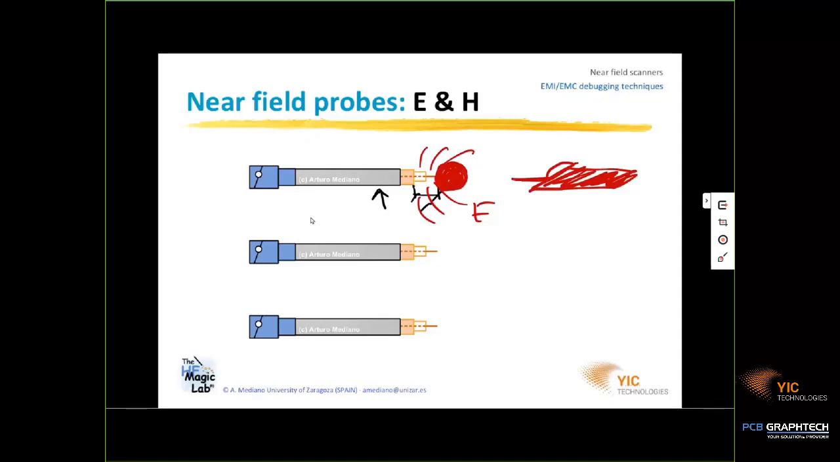You identify that the problem is on top of the DC-DC converter, and with a small probe, you can scan to find that the problem came from, especially, on top of the diode of the buck converter. And this is a very, very effective tool to find problems.